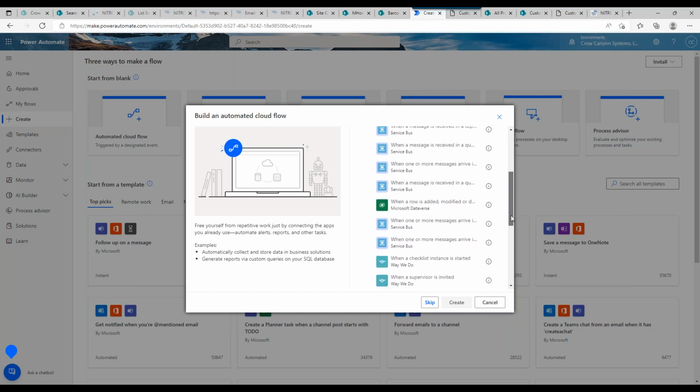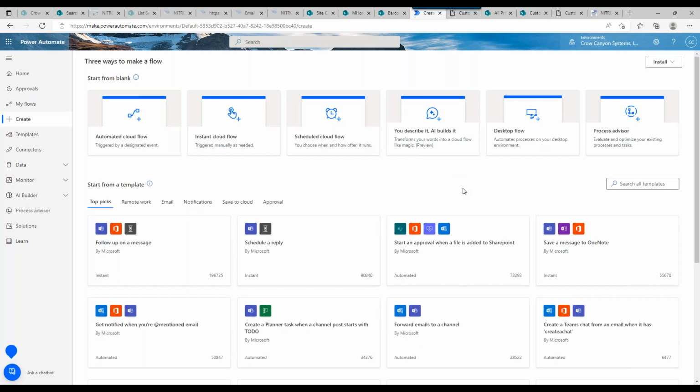Service bus. I don't know. All right. I don't know. We'll find it. All right. Cool.